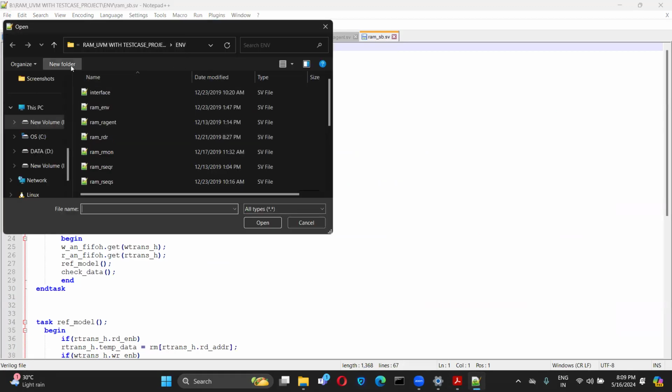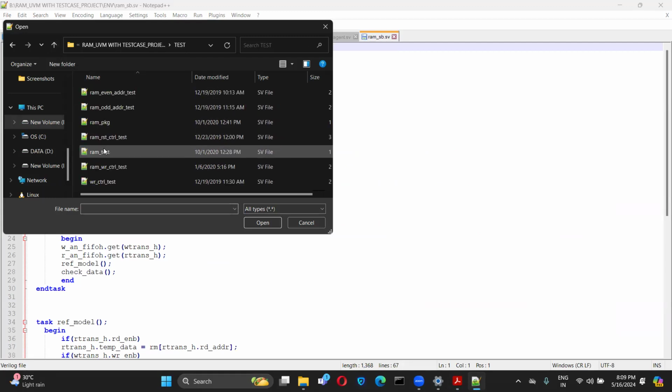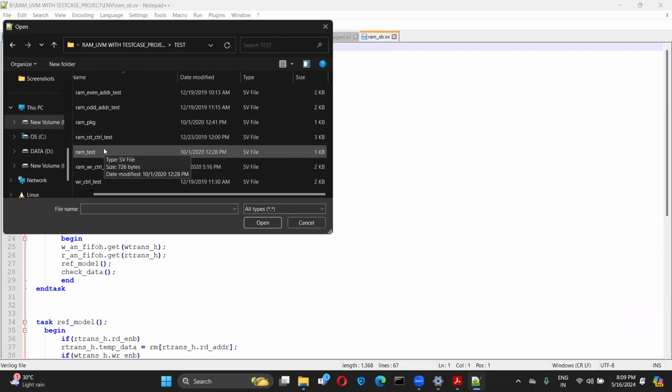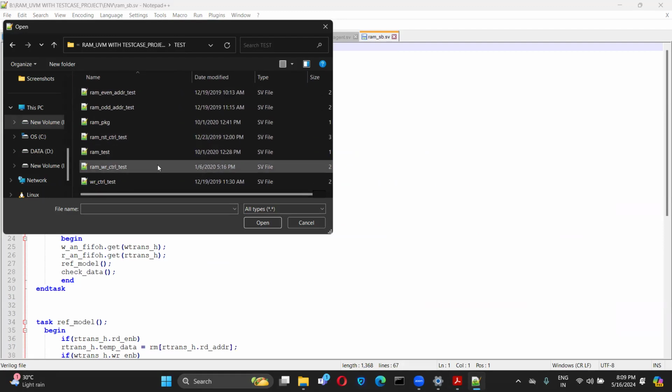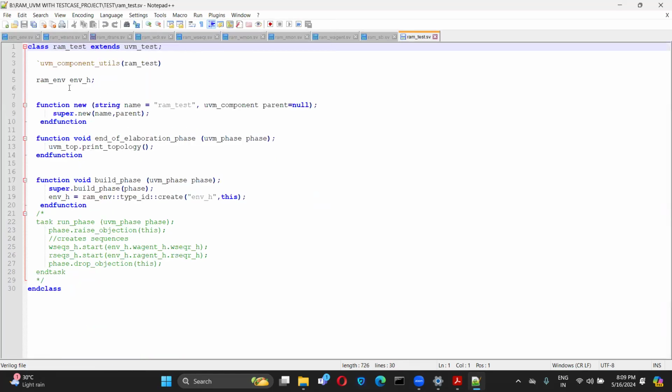So where you will be having it is env, right? Outside env you will be having test. So inside test, what will be there? The env will also get created, right? So this is the base test, actually the RAM test. Here the env is sitting, right? This will be created. So the test is nothing but the dynamic component itself.